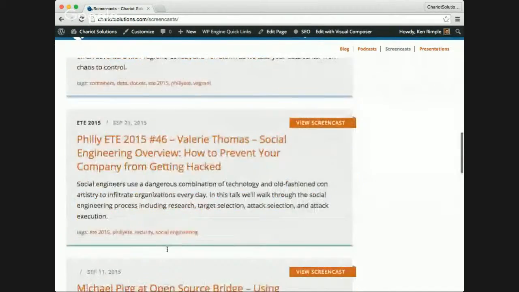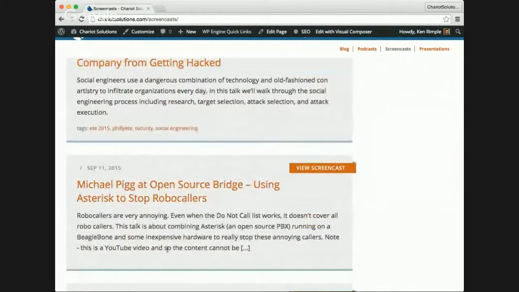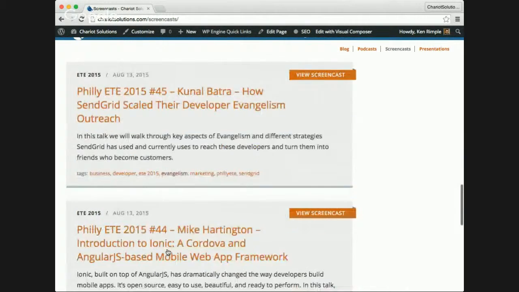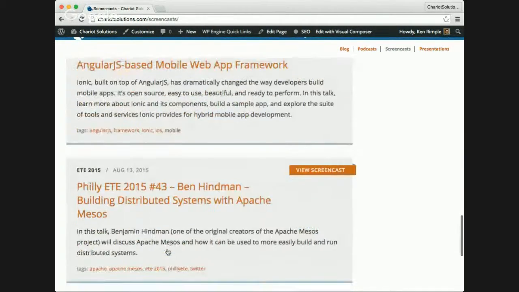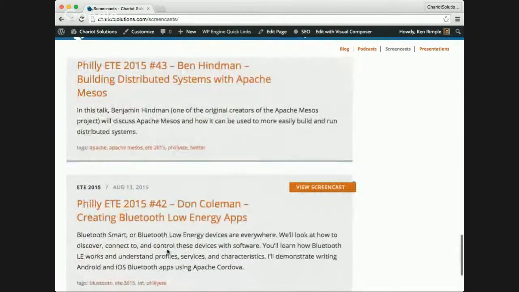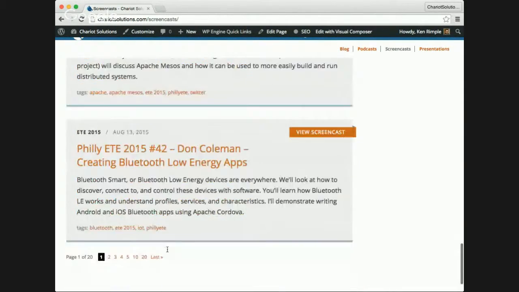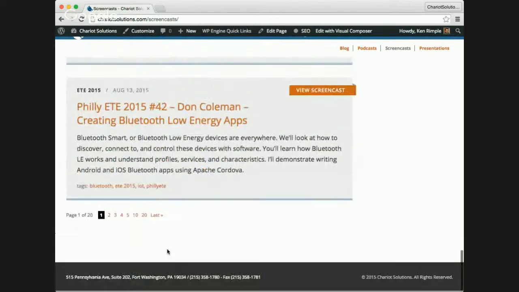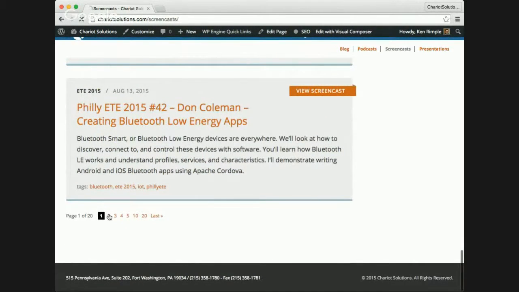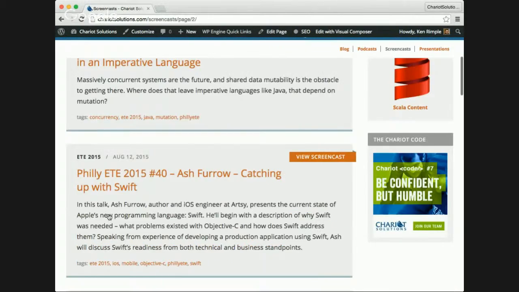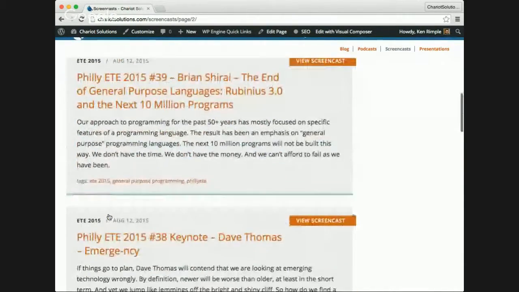These are all a show that we do every year. There's about 500 some people, 50 guests, speakers from all over open source. You can see everything from mobile apps with Ionic to distributed systems with Mesos. That's Ben Hindeman. We've got Don Coleman from Chariot doing Bluetooth Low Energy. You name it, it's in here.